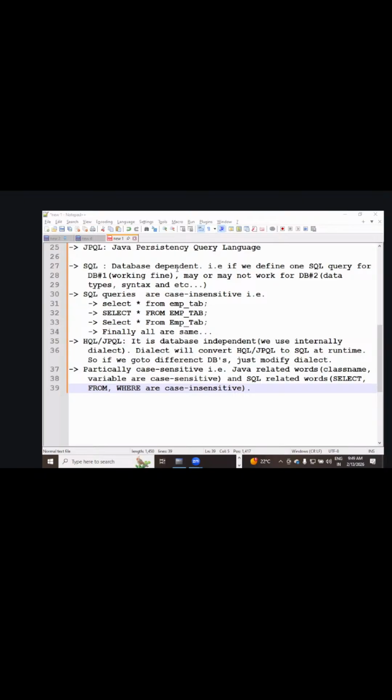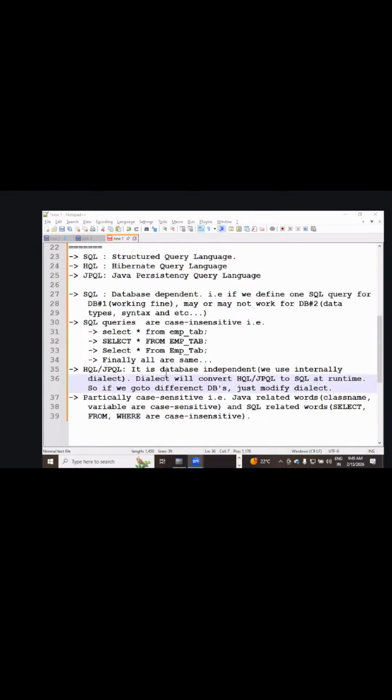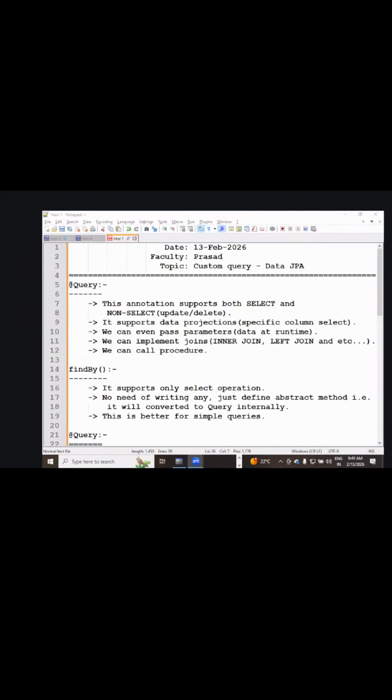Okay, guys. I hope you got the clarity of what we discussed. I repeat once again. The Query is the annotation. This annotation supports both select and non-select operations. And it supports data projection, like selecting specific columns. We can pass parameters even at runtime. It can implement the joins concept too.